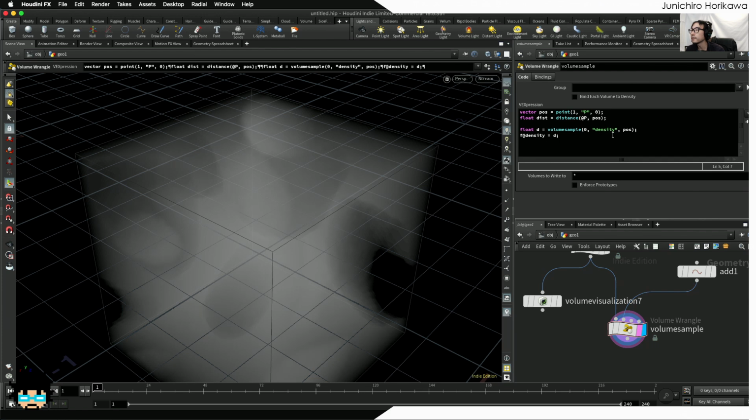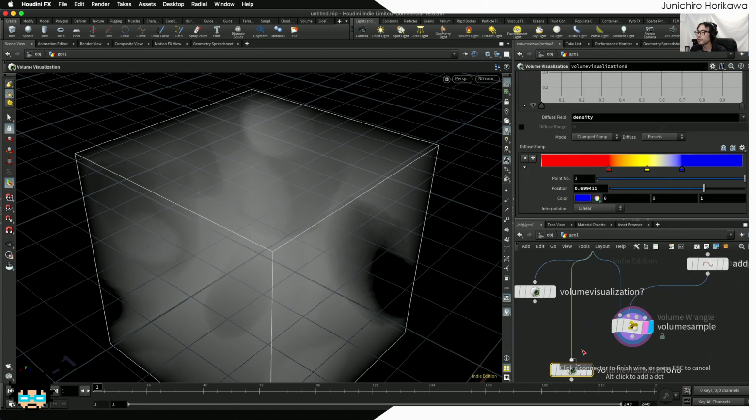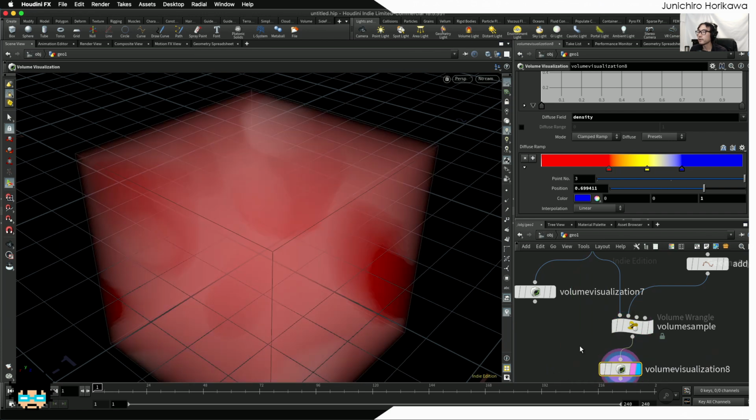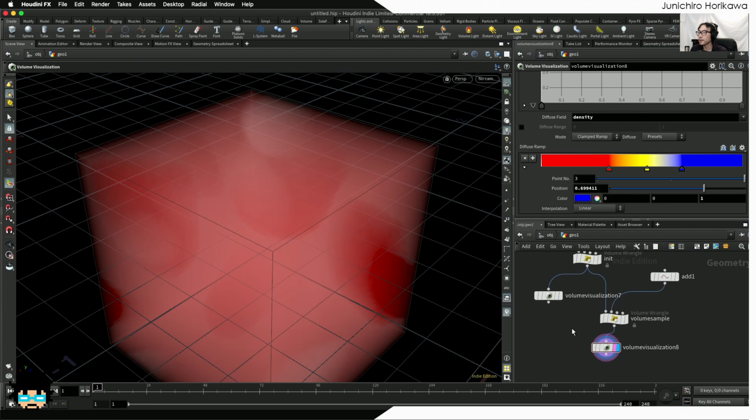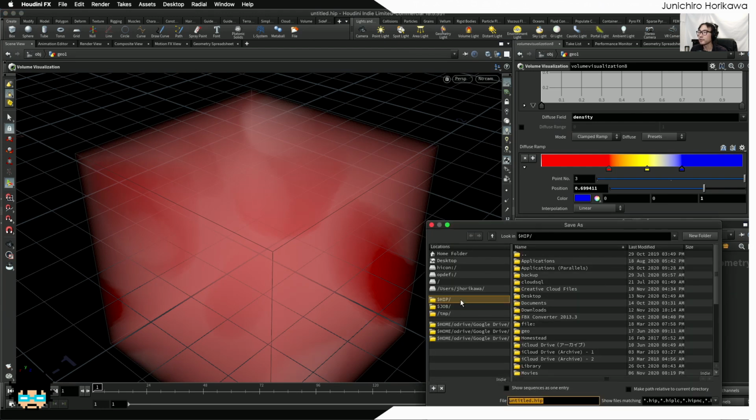Density, and let's try to visualize this with this volume visualization node. Okay, I think I'm seeing some cache here, so let me save this and reopen this.